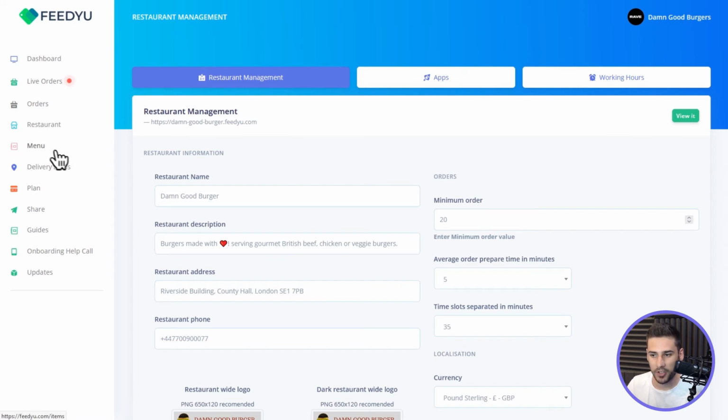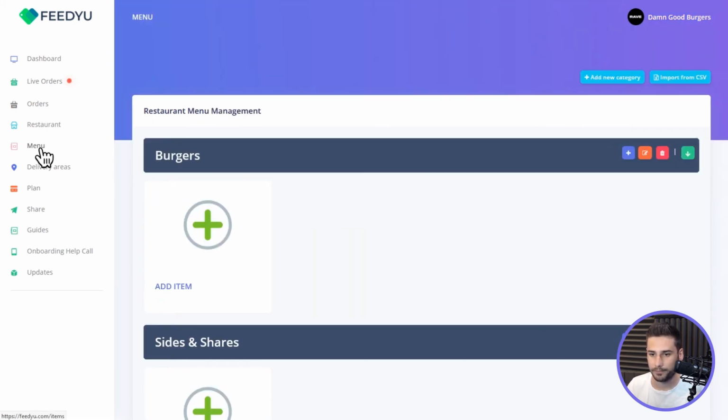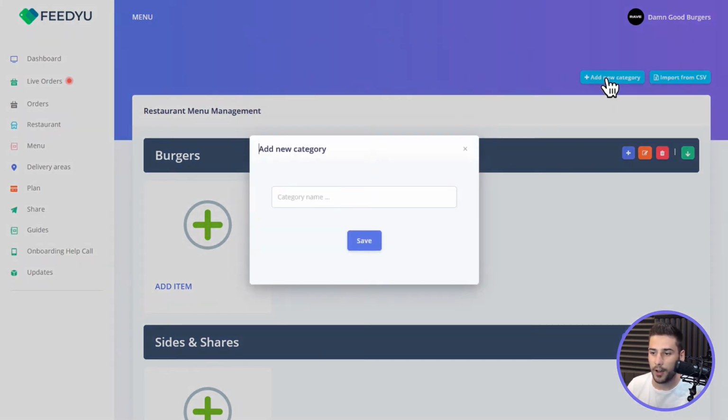Now let me show you how to add items to your restaurant menu. To add items, go to the menu section over here. Now, let's say your restaurant offers burgers, sides, and shares. So you'll need to add two sections, burgers and sides and shares, which you already have over here. You can add as many categories as you need by clicking on the Add New Category button.